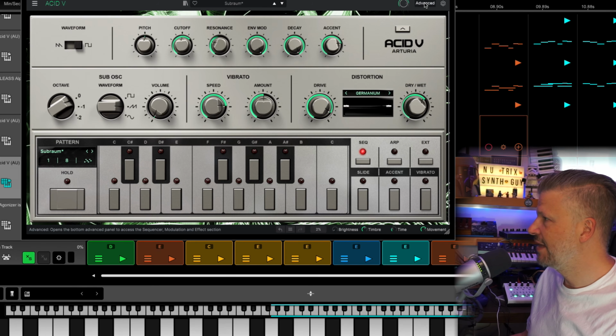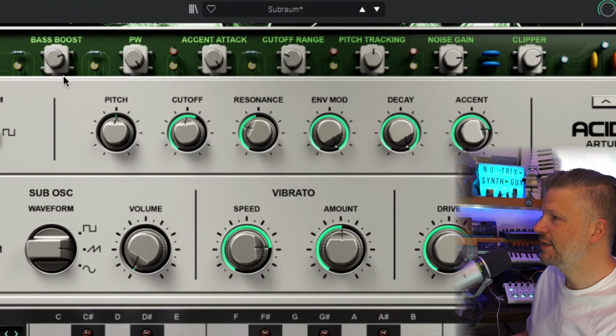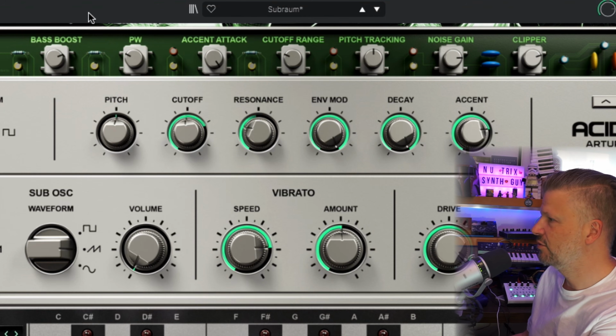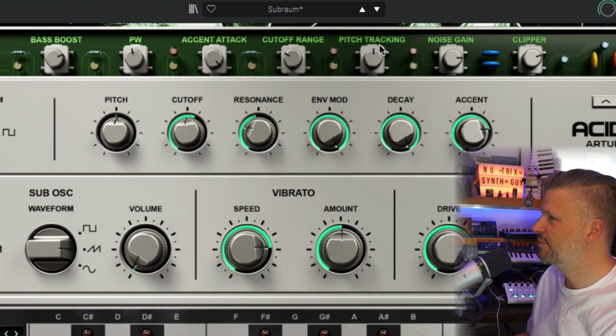Keep in mind that we're in advanced mode. When you click advanced, you get all of this. You also have at the top, you click on this little section, you have little features you can tweak inside it. You have the bass boost, you've got pulse width modulation. So if you go here and you change this, you're going to change the pulse width. Now I've got too much stuff happening at the same time, but you can change the pulse width here. You've got accent attack, a cutoff range, pitch tracking for the filter, noise gain if you want, and a clipper.